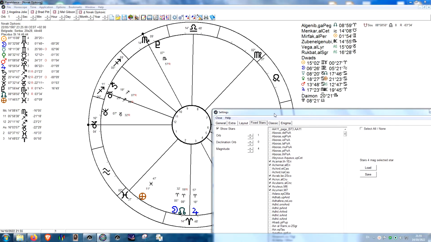Planetdance allows the user to select hundreds and hundreds of stars. I mean, a choice of hundreds and hundreds of stars. I myself use the stars all the time, and I want to be able to select whatever stars I deem important. And so I've selected up to magnitude 4.